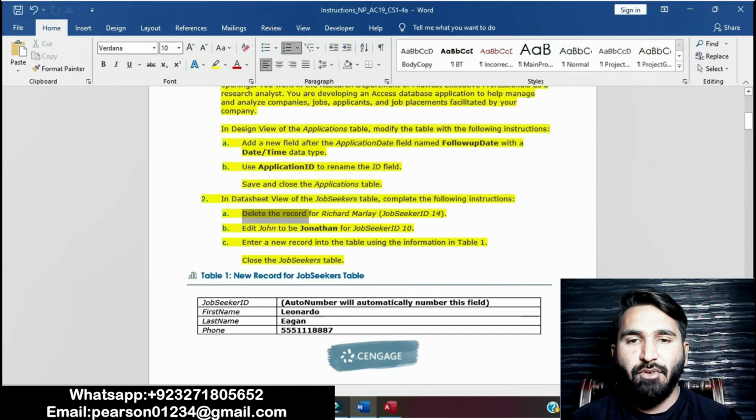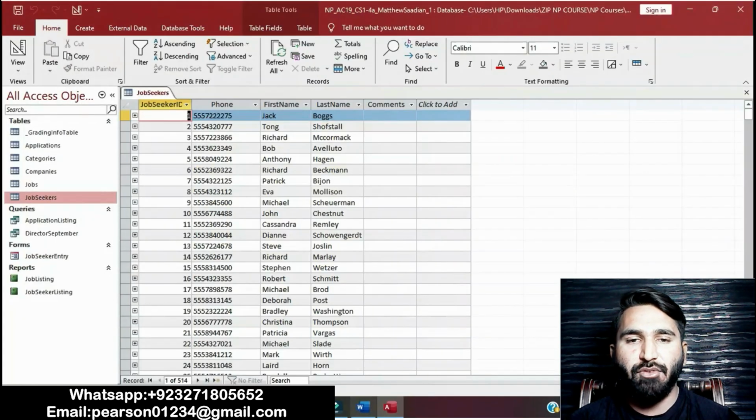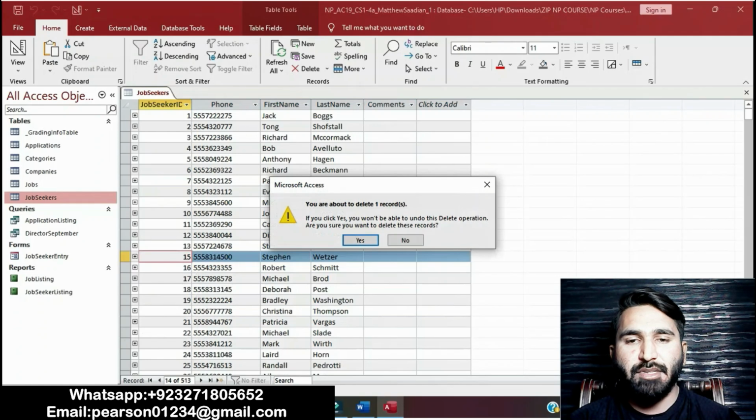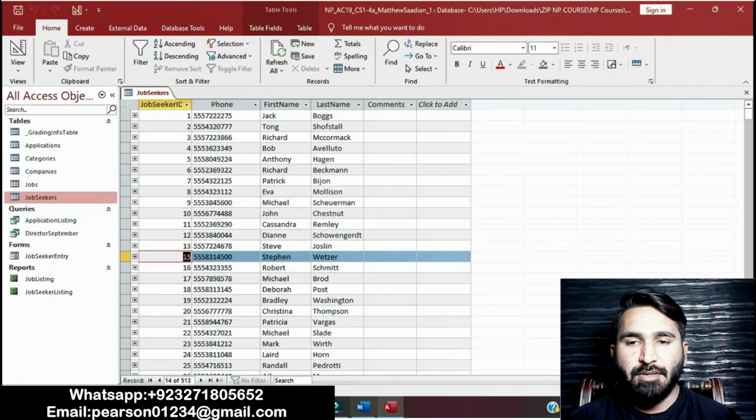Delete the record for Richard Marley, Job Seeker ID 14. Here is Richard, first name Richard, last name Marley. We have to delete this record. Right click on it and choose Delete Record. The record will be deleted. Yes, okay.